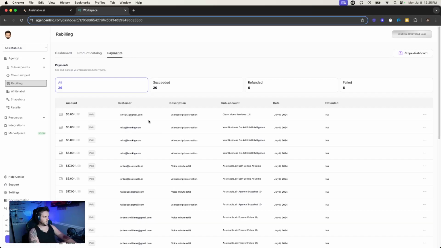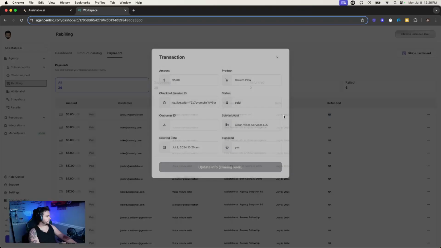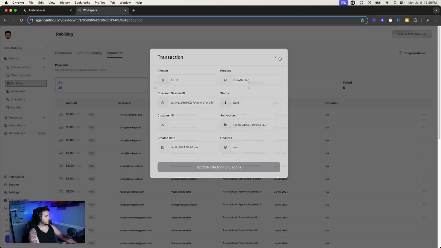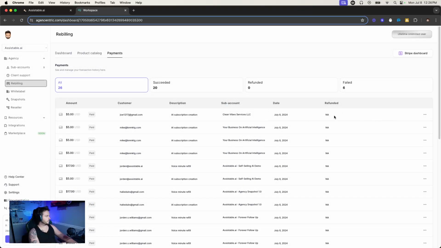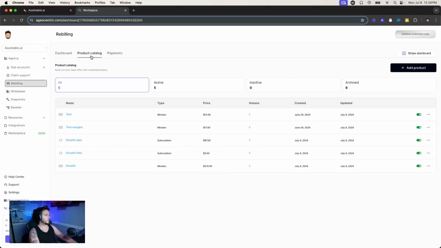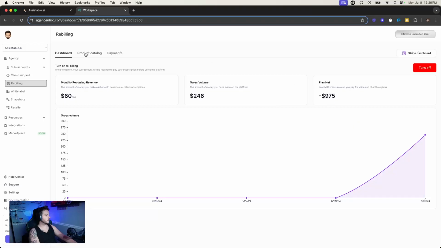So you'll get the amount, the customer, the sub account associated, the date, refunded yes or no, and you'll be able to see metadata about the transaction there. And you'll be able to manage payments, refunds, whatever you need to do through this portal here. So that's the main things right there.